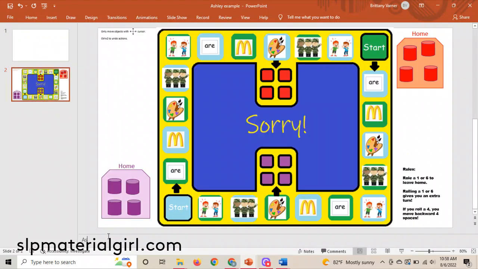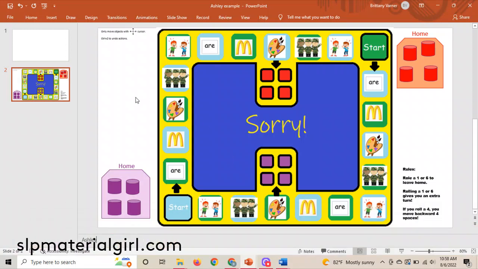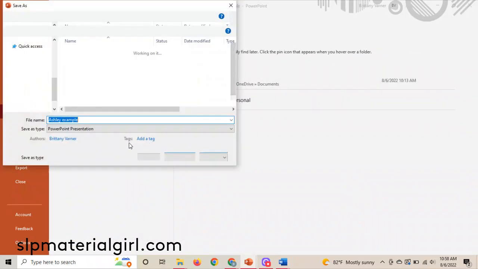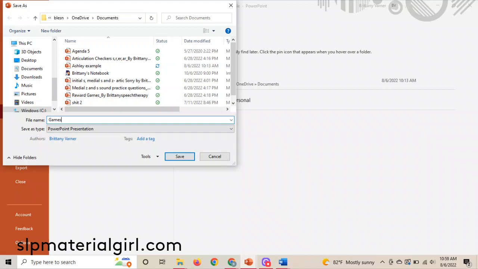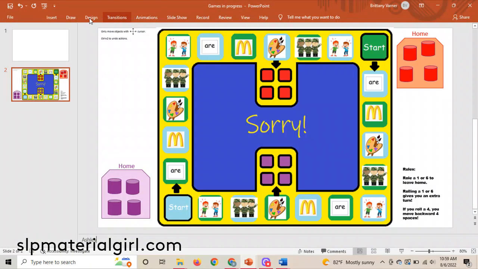This is Ashley's board. Now let's say instead of this being Ashley's PowerPoint, this is actually all of third grade. So that, or games in progress. I actually want to rename this. Let's name this games in progress, because when you're done you can erase these. Games in progress. Okay. So these are all my games in progress.